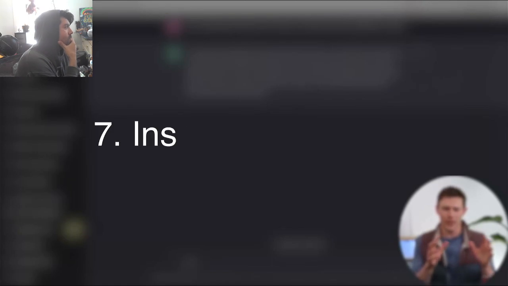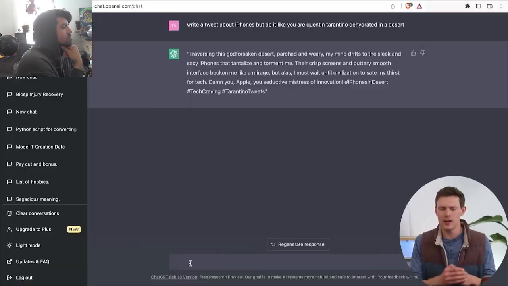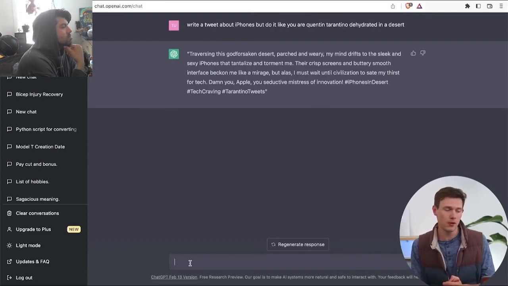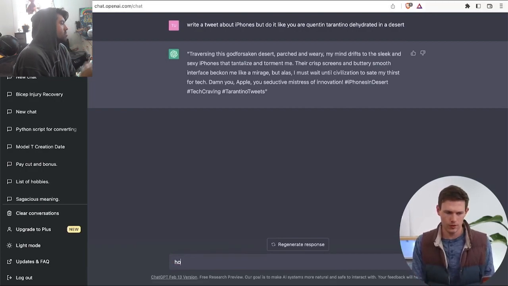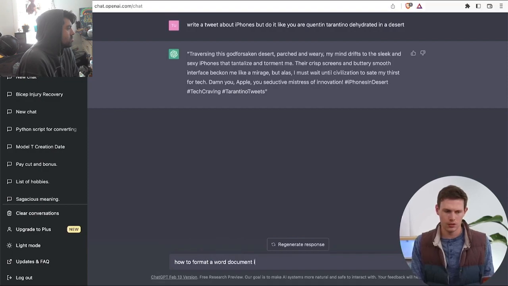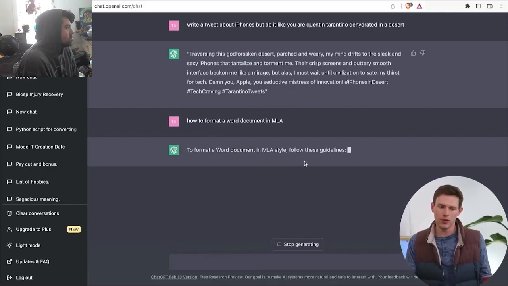Now the next one are actually guided prompts. So this is something that could be like a step-by-step. You could say, how do I make a certain recipe would be a good example. You could say, how do I use certain software? How do I build something? So we could say how to format a Word document in MLA, something like that. And it'll tell us how to do that, and it'll give us some guidelines.